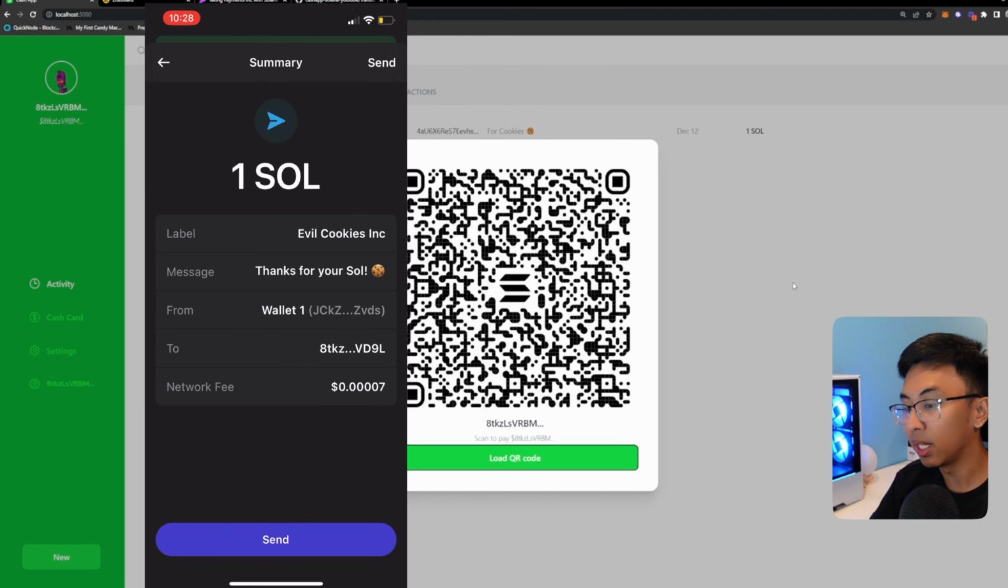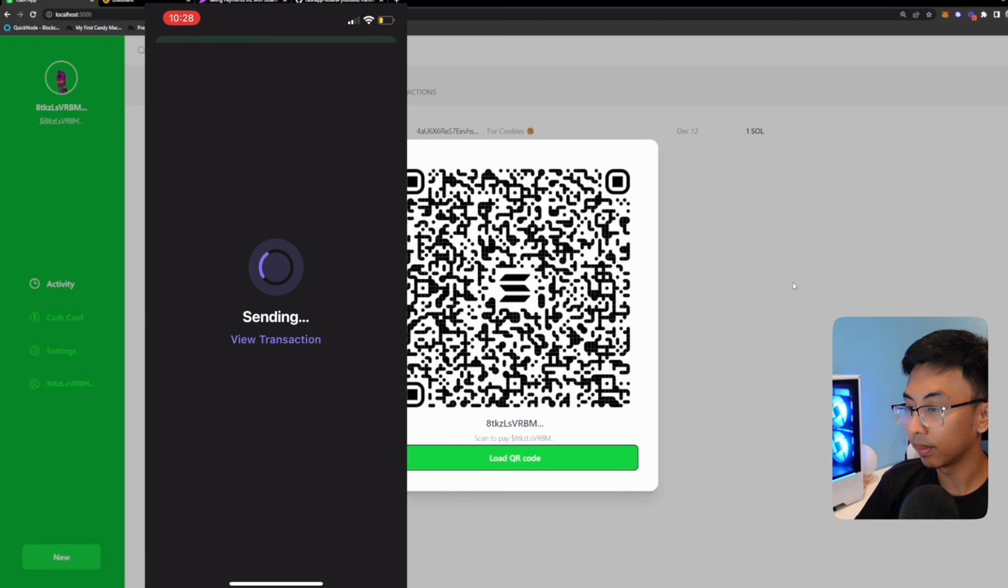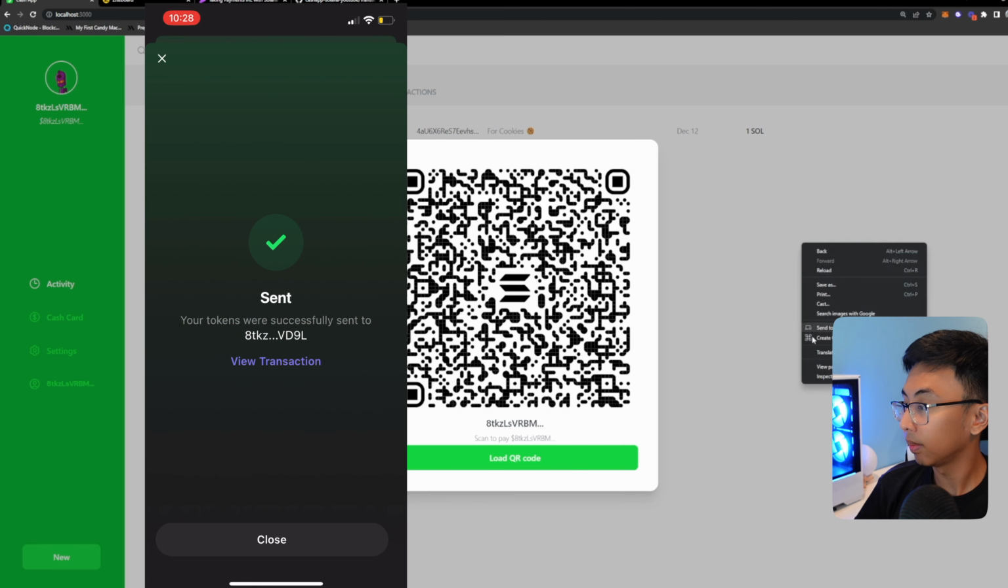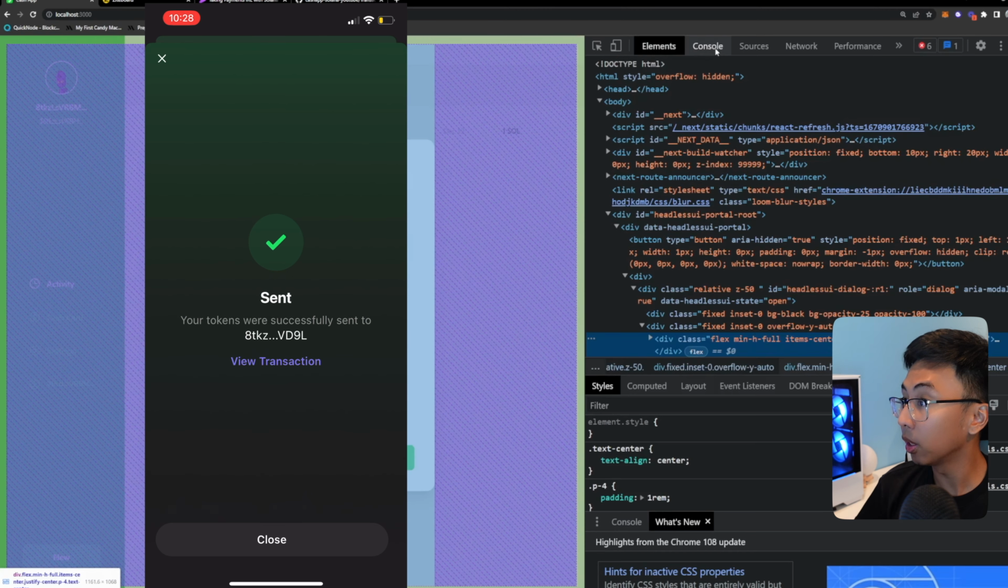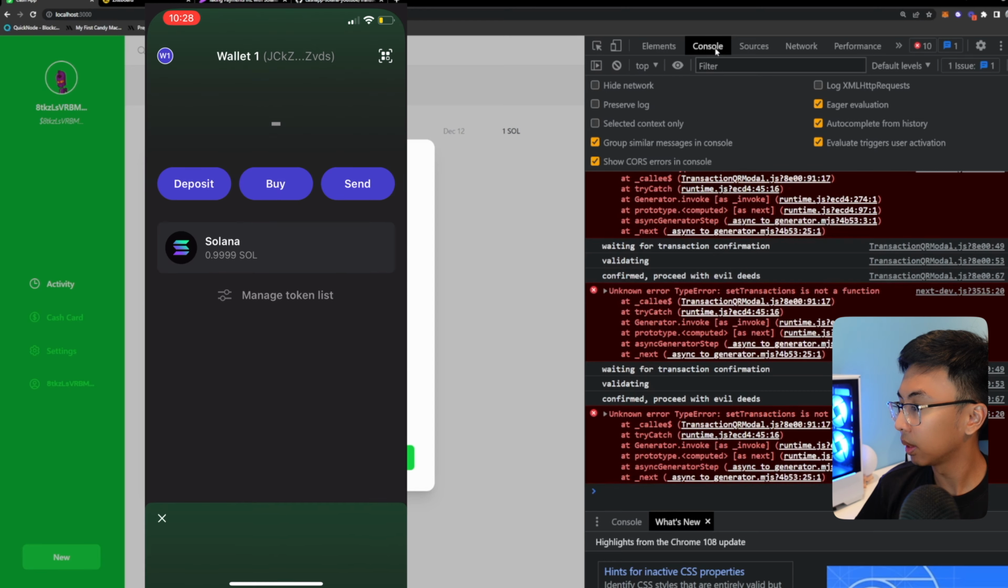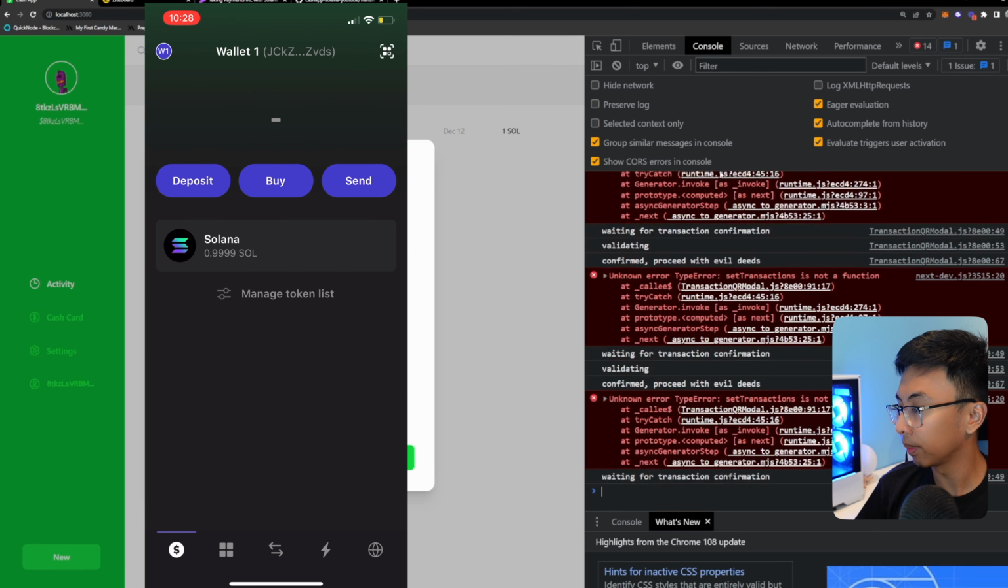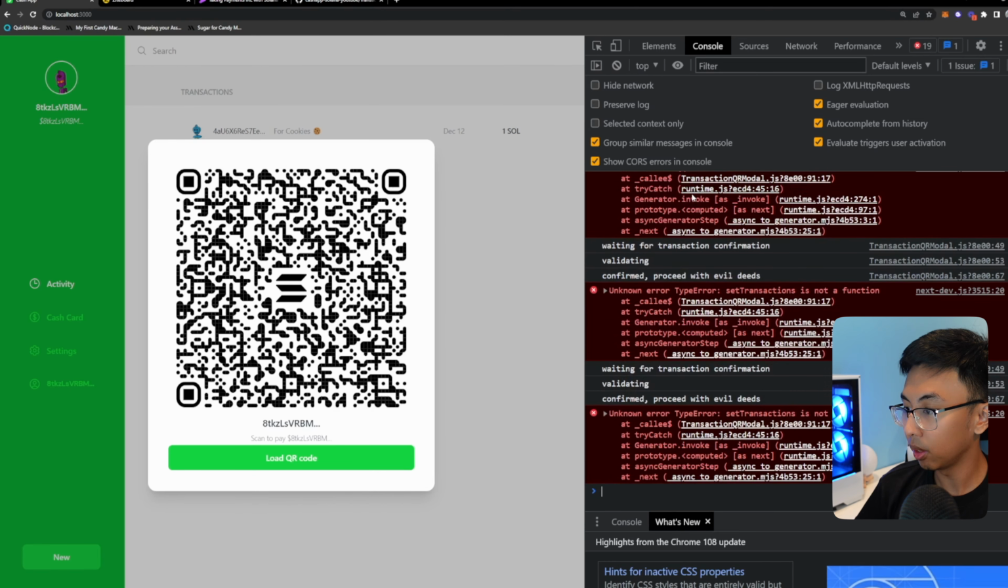Thanks for your Sol. The message, which is customizable. Go ahead and hit send and make sure it says 1 Sol. So send. You can inspect elements while we do that. And we got some unknown error. Oh boy. Set transactions is not a function. Okay. So it looks like it went through, but the set transactions is not a function.